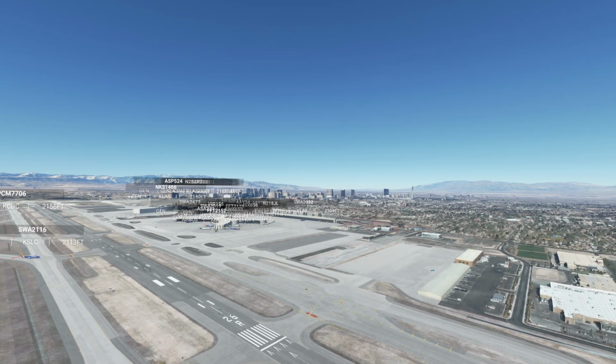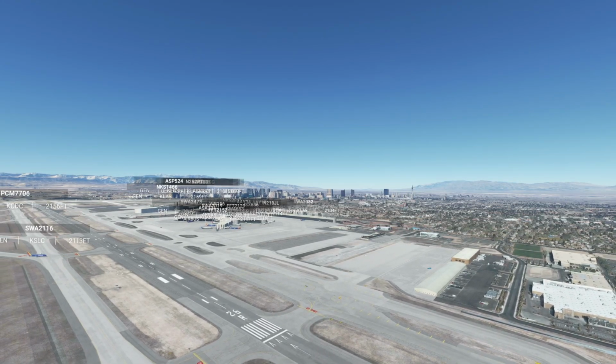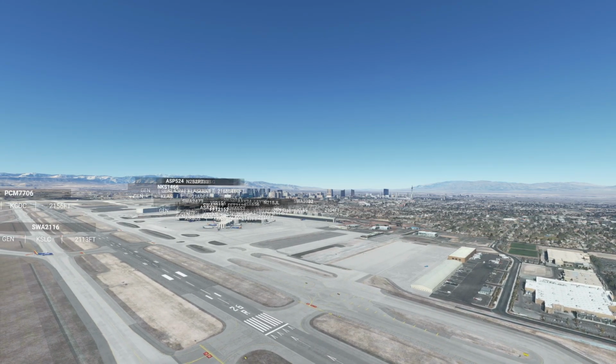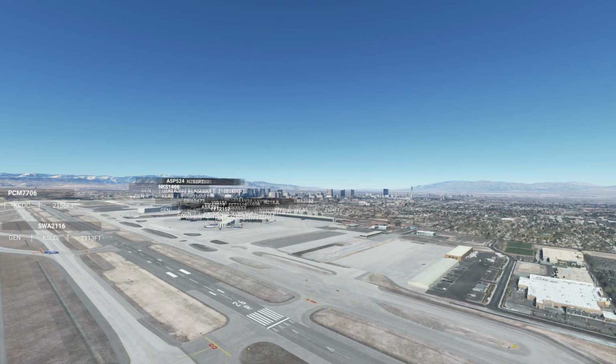Well, as you can see, we seem to be holding up a southwest plane that is looking to cross over runway 26 right.